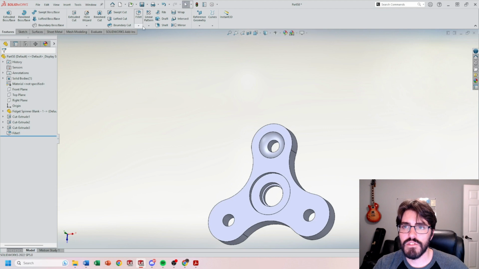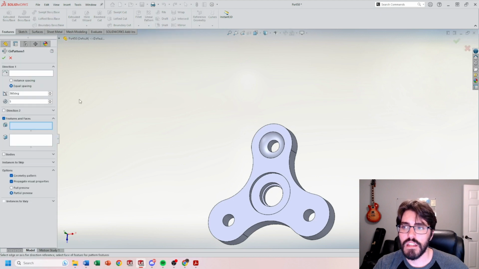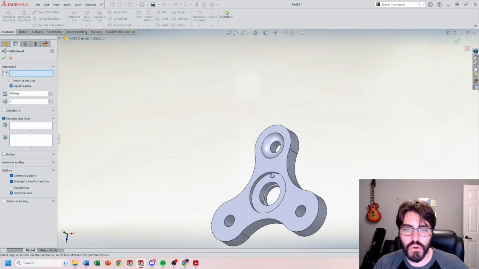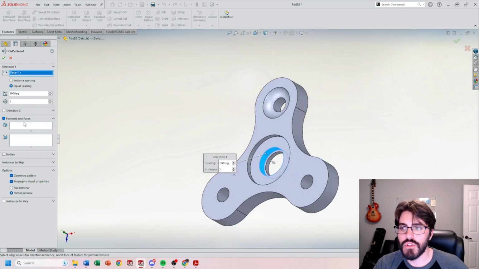Inside of the Features tab, we're going to go to Linear Pattern and hit the drop down menu. We're going to grab the Circular Pattern, and inside Circular Pattern, much like how we had a point or a reference that we chose as the origin, for the direction we're just going to choose a circular entity. So I'm just going to grab one of these circular faces, and then I'm going to choose the features or the faces that I want to include with this pattern.